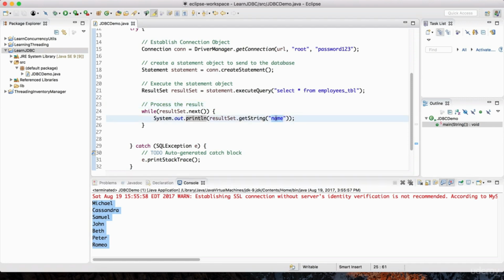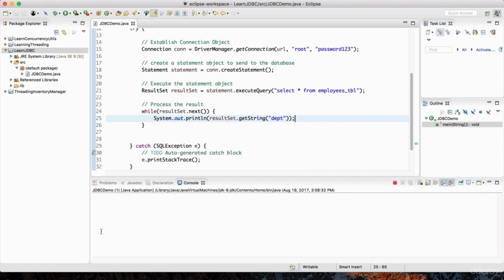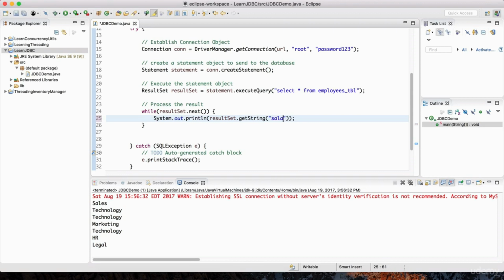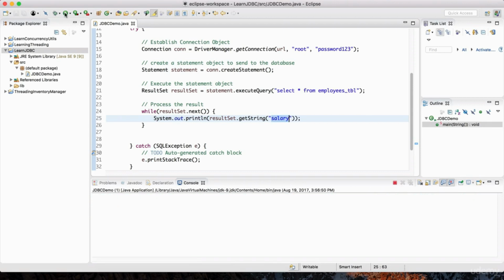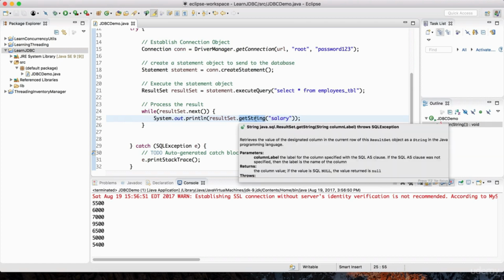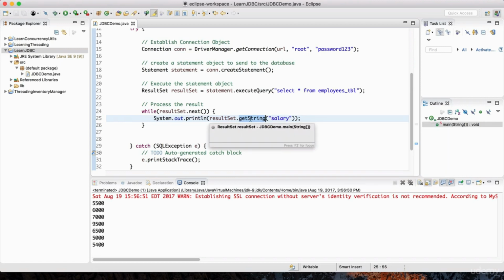Now this is the name column. I can get the department as well. So let me print the department. I change the name to DEPT and then hit play, and now we get all of the different departments. If I want to get the salary, I could just change this to salary. Let's hit play. This is actually getting this salary in a string format. Okay, so if we were to assign this salary to an integer or whatever, we'd have to make sure that we cast it to the integer data type.